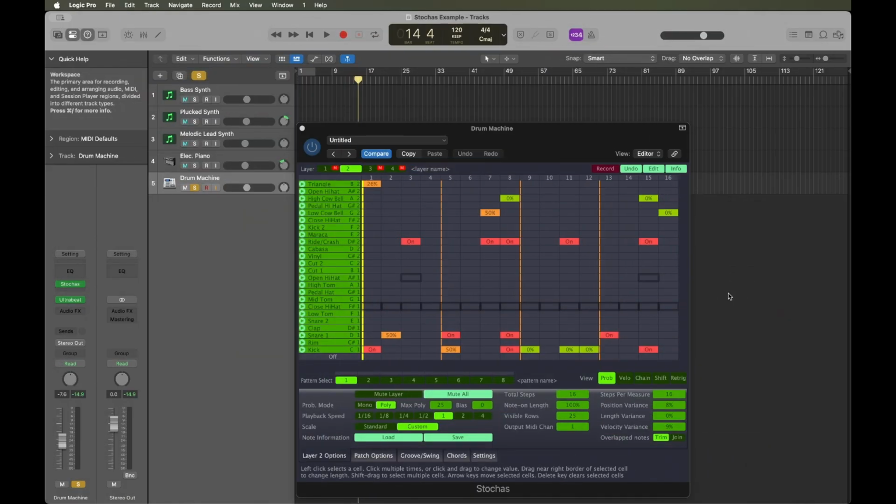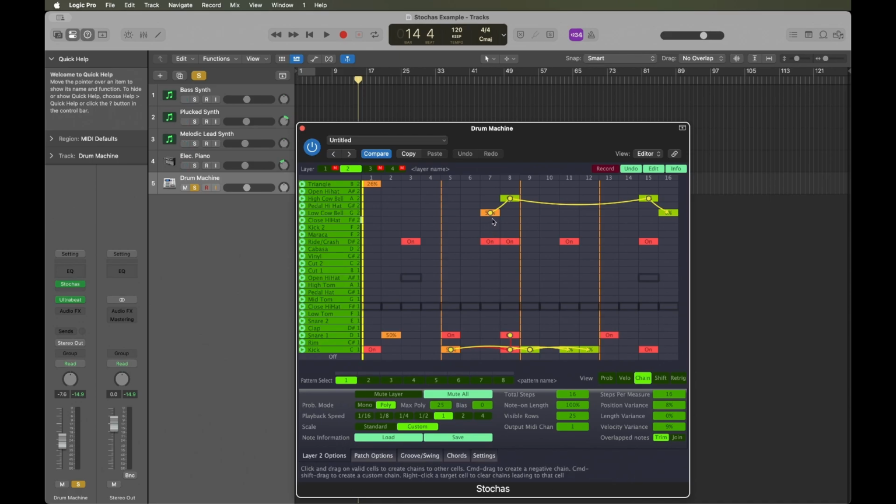On the second layer, I have all my polyphonic components. While in poly mode, we have greater control over the chance of each note occurring. As opposed to low, medium, and high, we can choose an exact percentage of any note triggering. Any note on 0% will never occur unless it's part of a chain, such as these cowbells.